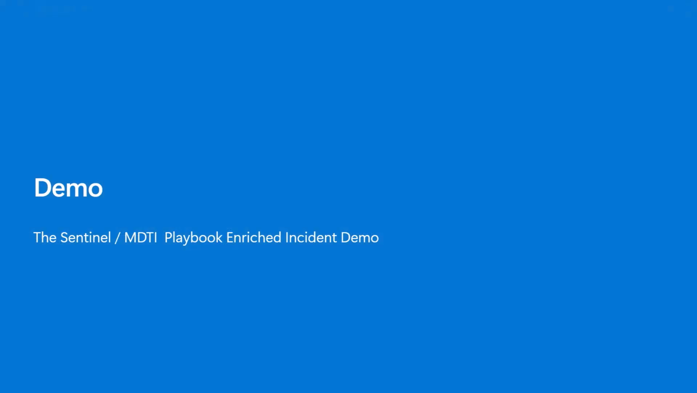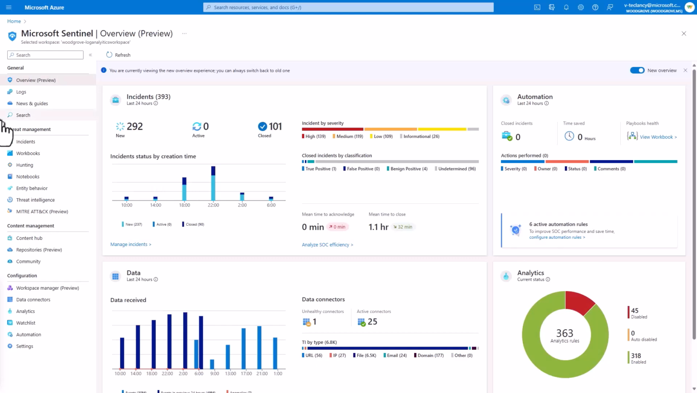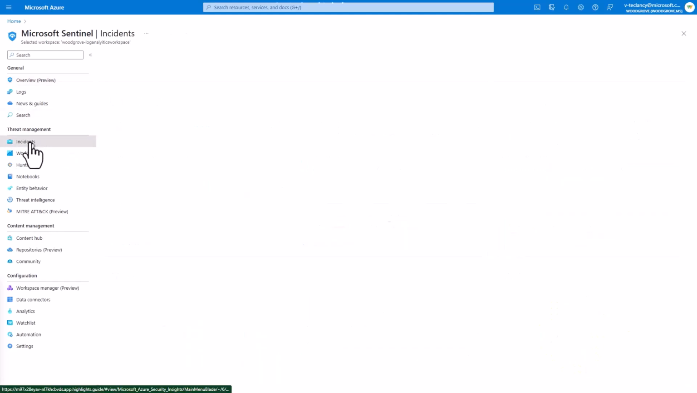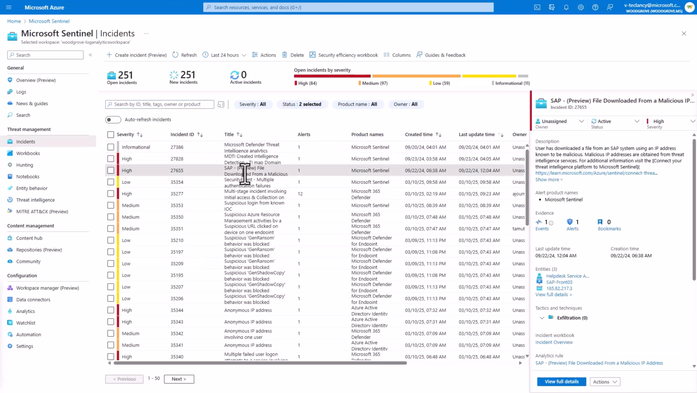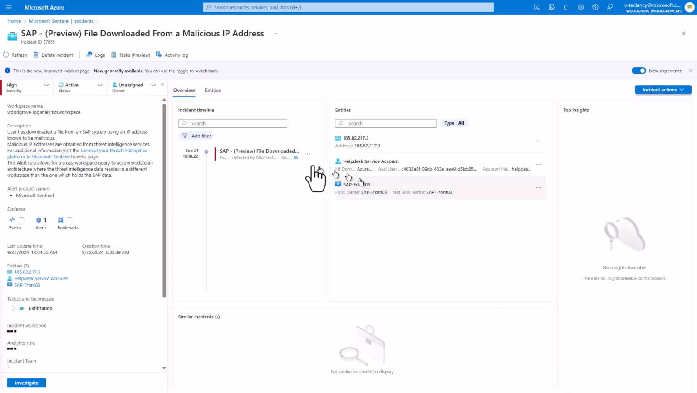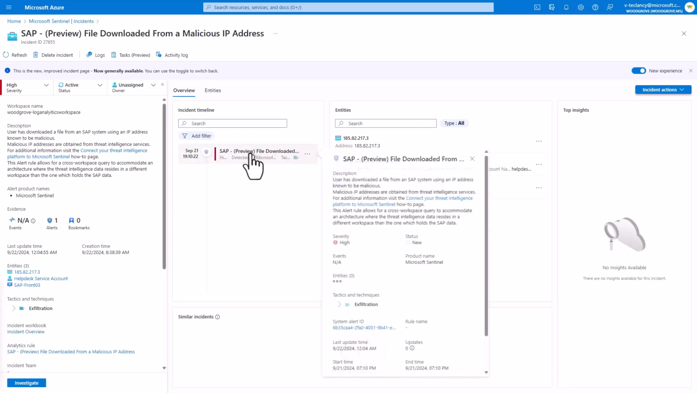Okay, now let's look at another demo of a case where an incident has been enriched by an MDTI playbook, in this case a reputation playbook. Again, we'll go directly to the incidents page in Microsoft Sentinel. We'll click on the third incident, which is related to a user downloading a file from an SAP system using an IP address known to be malicious. Again, we'll click to view the incident's full details, but in this case we'll click on the incident timeline for more information.